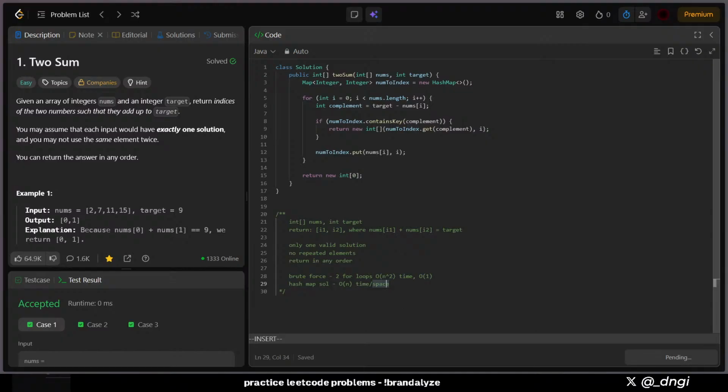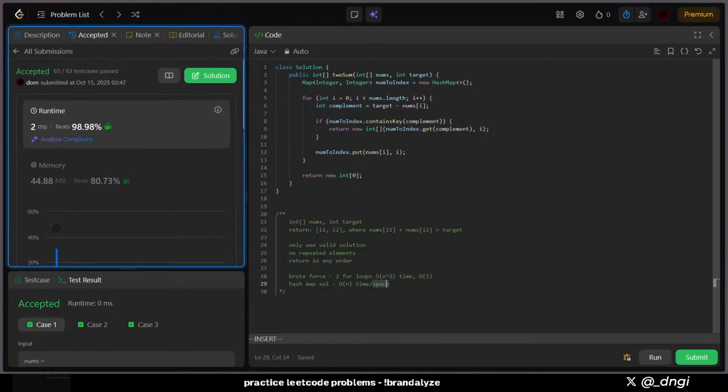Cool, so I'll just submit that there just to see if it passes all the test cases. It does. That's great. Cool, next problem.